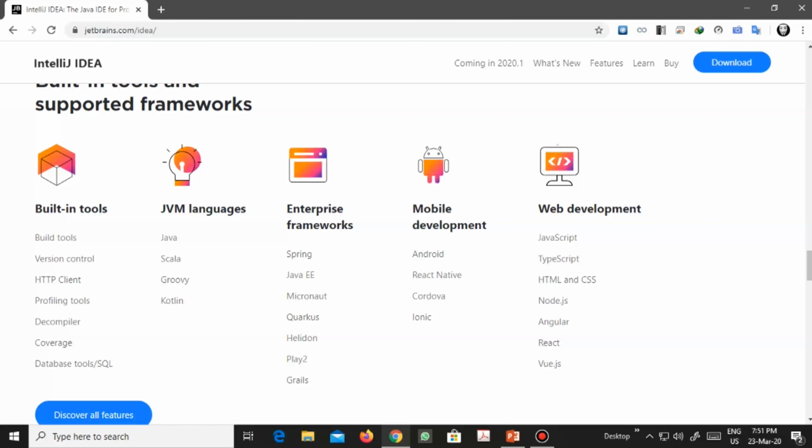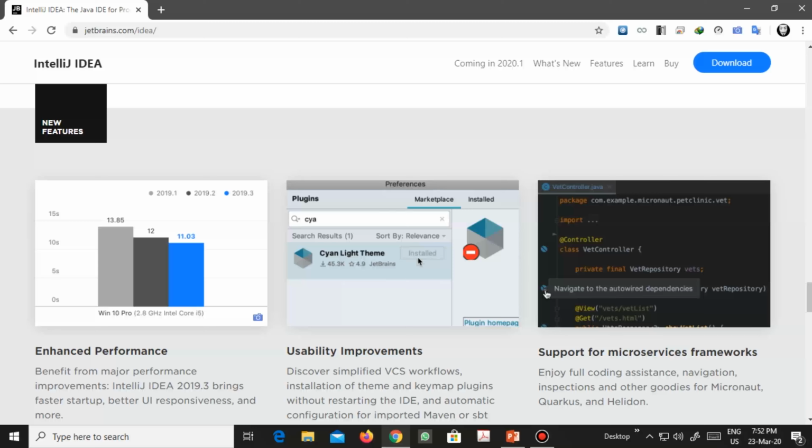Then you can do web development: JavaScript, TypeScript, HTML and CSS, Node.js, Angular, React, Vue.js. Then there are some new features like Enhanced Performance. Benefit from major performance improvements. IntelliJ IDEA 2019.3 brings faster startup, better UI responsiveness, and more.